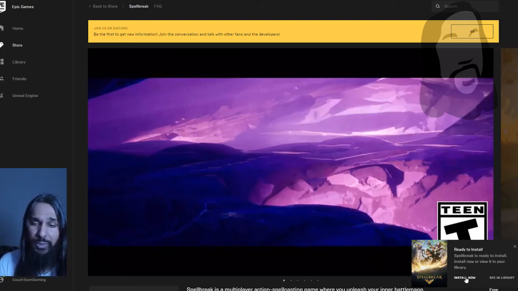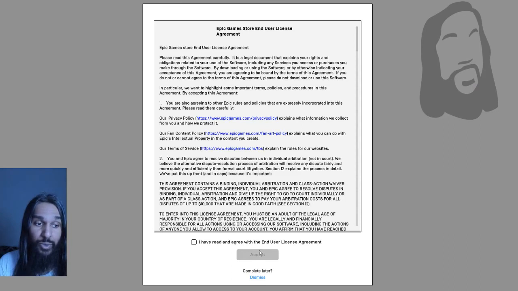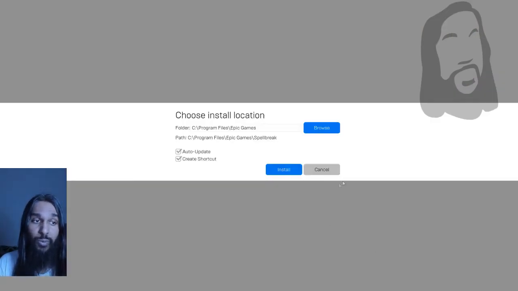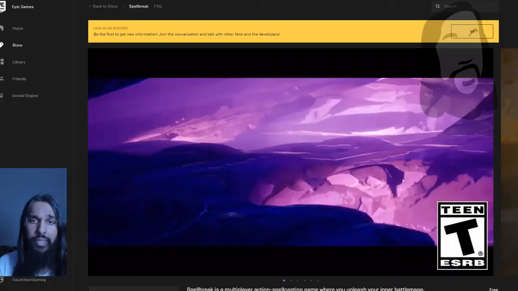So I'm just going to go ahead and click on that install now. That's what you're going to want to do. And you'll have to agree to the user agreement as it is your first time. So we're going to hit accept. And once we hit accept, we'll have to choose where the game installs on our computer. So let's go ahead and do that. So I'm going to have it install in my program files and we'll just hit install.